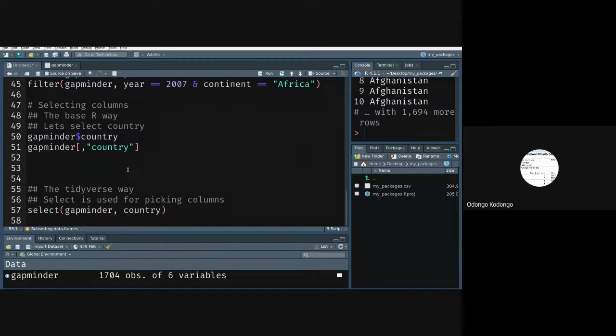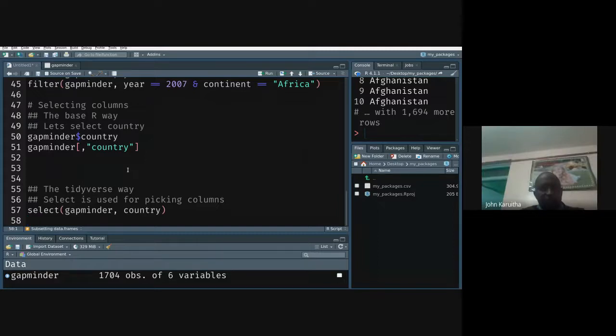Select. Okay. But I was still taking notes there. Okay. Using the Tidyverse approach, select. So it's gapminder, that is a data set. No commas. There's a comma after gapminder. No, sorry, no inverted commas. That's a good thing with the Tidyverse. You don't need to put them.